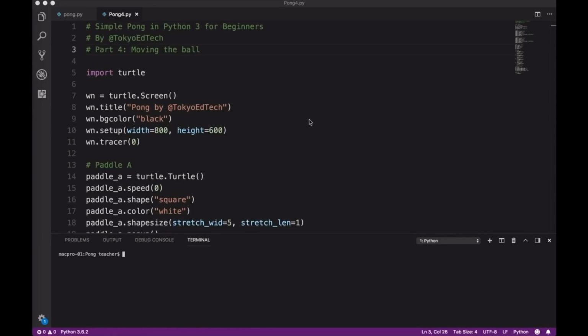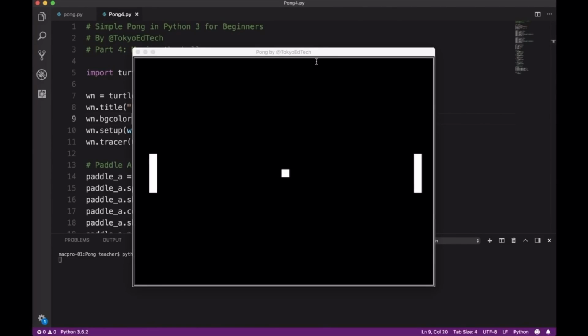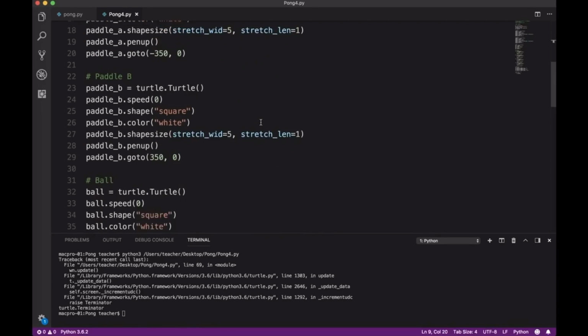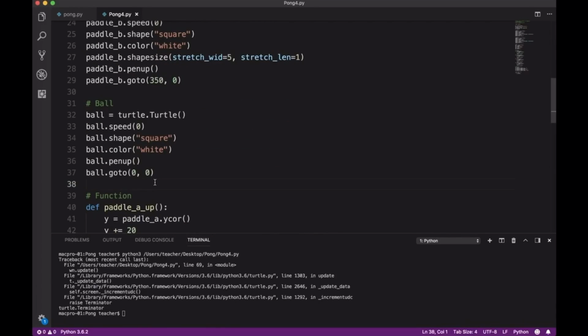Moving the ball. This is really the meat and the central part of the program. This is where we actually get the ball to move. We need to get it to move, we need to get it to bounce off the top and the bottom, and we need to get it to bounce off of the paddles. I'm going to show you how that's going to work, because our paddles can move, but the ball does not yet. So let's get started with that. What I want to do with the ball is separate the ball's movement into two parts, an X movement and a Y movement.